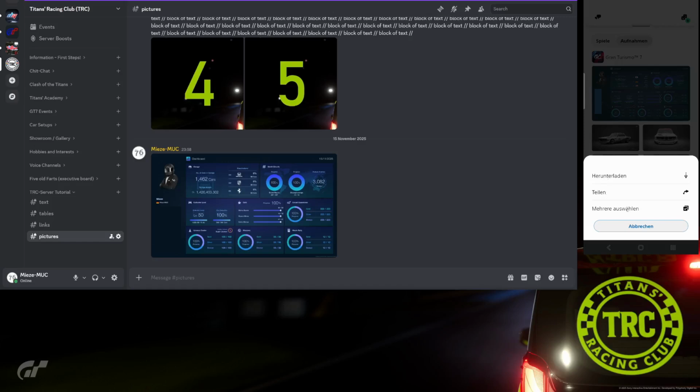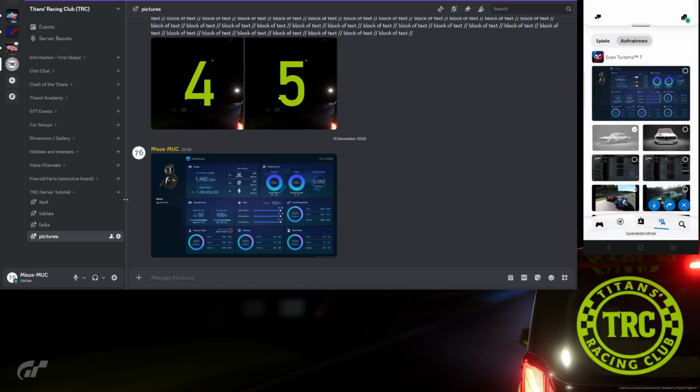Or you could also pick more in a package and say, okay, I would like to download these 3 pictures, and then they are downloaded into your gallery. From the gallery you could directly use them and bring them to Discord, as we discussed a couple of times.